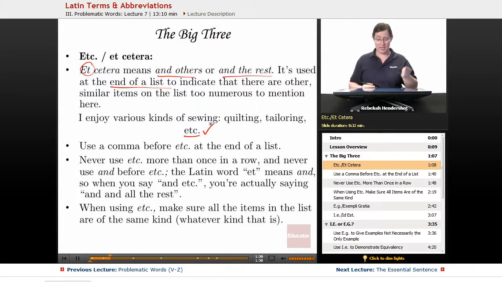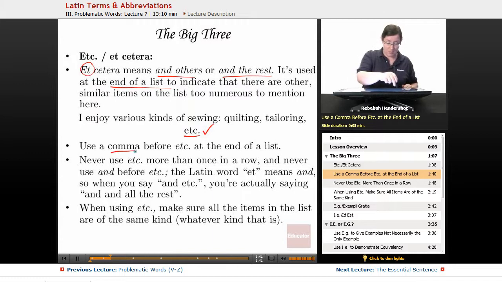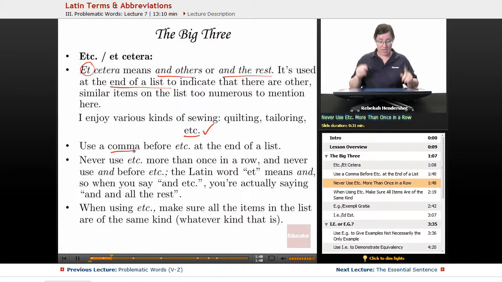That's what etc. means. Use a comma before etc. at the end of a list, just because it's at the end of a list and the Oxford comma still works before etc. Never use etc. more than once in a row. So never say etc., etc., etc. For one thing, you'll sound like Yul Brynner from The King and I, and nobody wants that. Also, it's sort of redundant to say, and all the rest, and all the rest, and all the rest. You sound like you've gotten stuck and you're repeating yourself.